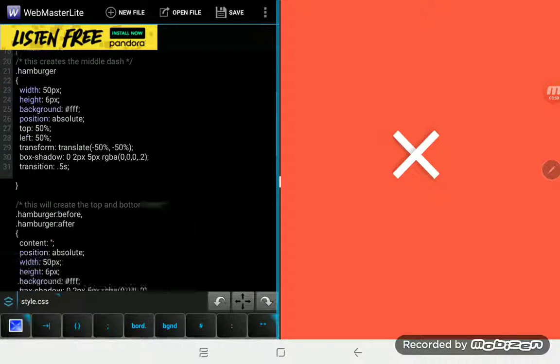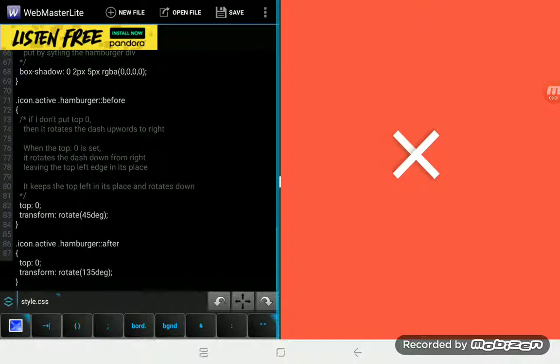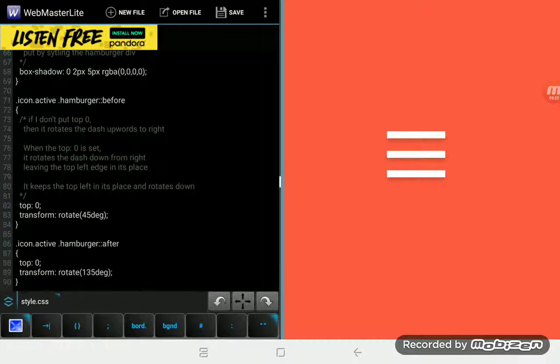Let's scroll down, and that should be the end of it. So that's how you create this hamburger menu, and how it is created using HTML, CSS, and JavaScript.